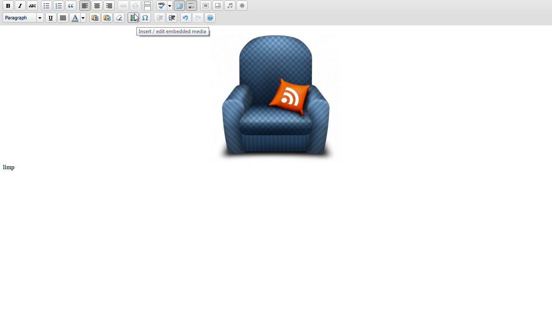You can use this to embed videos like from YouTube. This is for symbols or custom characters. If you're using lists, you can use the indent and outdent buttons. And of course there's undo and redo buttons.